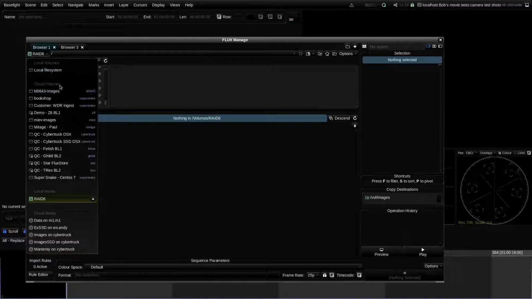The next section here, called Cloud Volumes, is actually network connected storage. This is connected via our Baselight Cloud network, which is a high-speed media network designed to transfer media very fast between Baselight, Daylight, and our FLUX storage systems. Now, depending on your network configuration, you may also have connections to non-Baselight storage, for example, NAS servers or SAN storage systems, and they could be configured also to appear in this list here, again, connected via our cloud network.